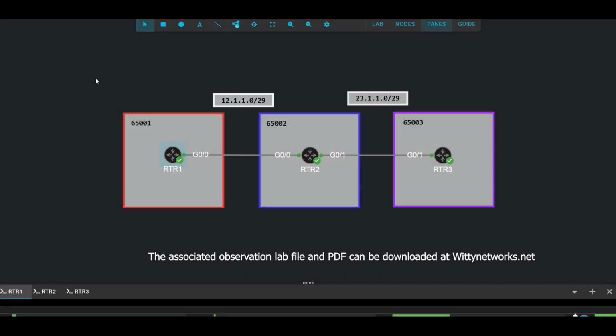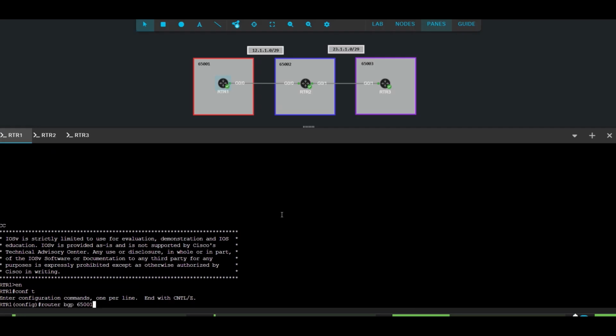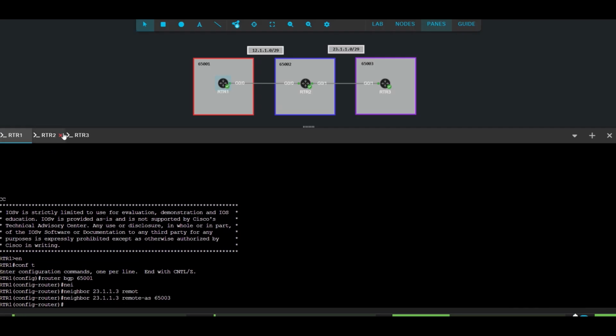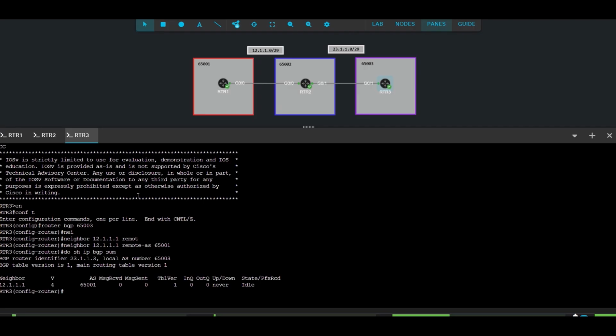Start by configuring eBGP between routers 1 and router 3. As you can see, they're not directly connected. This is an indirect peering. View the BGP summary. The session is idle and this is to be expected.